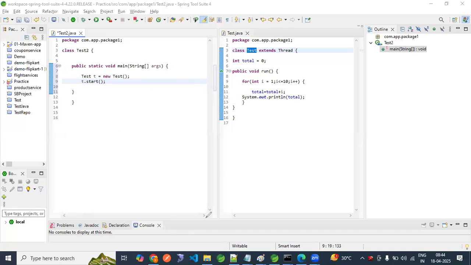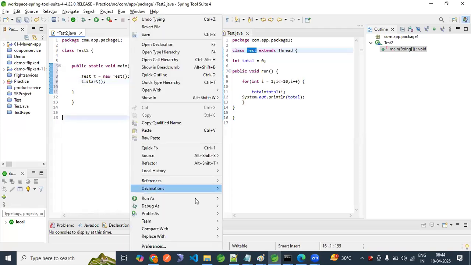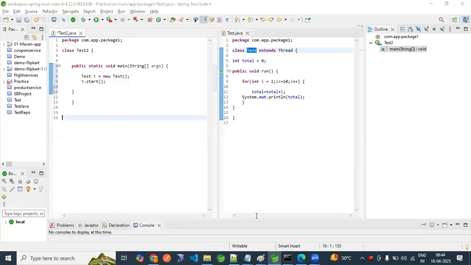Now observe, what we are doing is trying to print some output here. What is the total we are getting? That output we are going to print. Now let me run this program, run as Java application.